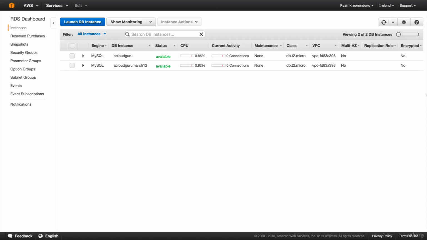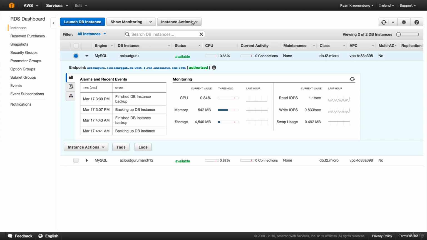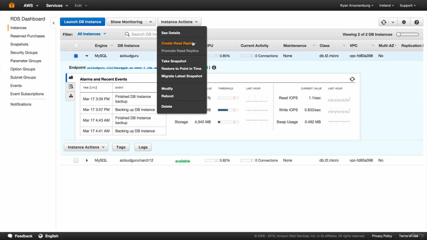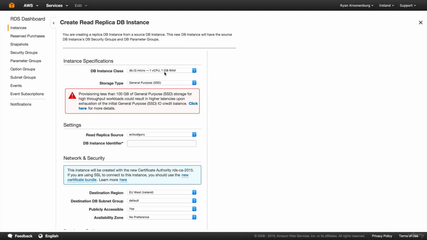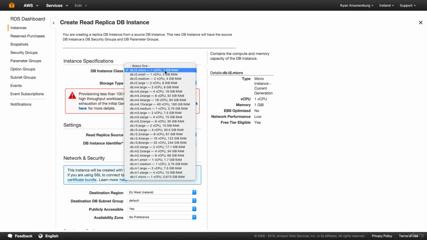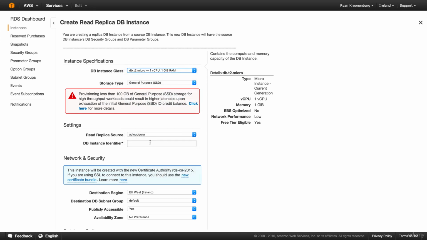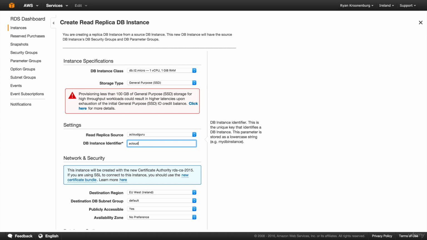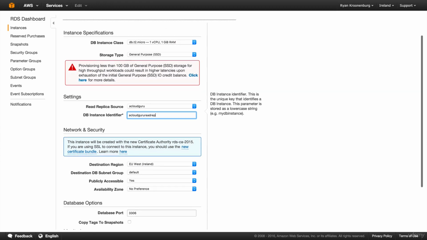Okay, so to create a read replica, it's really simple. You just select the database that you want to create the read replica from. You click on Instance Actions and you go down and hit Create Read Replica. Now you can actually change the size of your read replica, so it can be bigger than your original database. I'm just going to leave mine as a T2 micro, and I'm just going to call this the A Cloud Guru Read Rep. And I'm going to leave everything else as default.